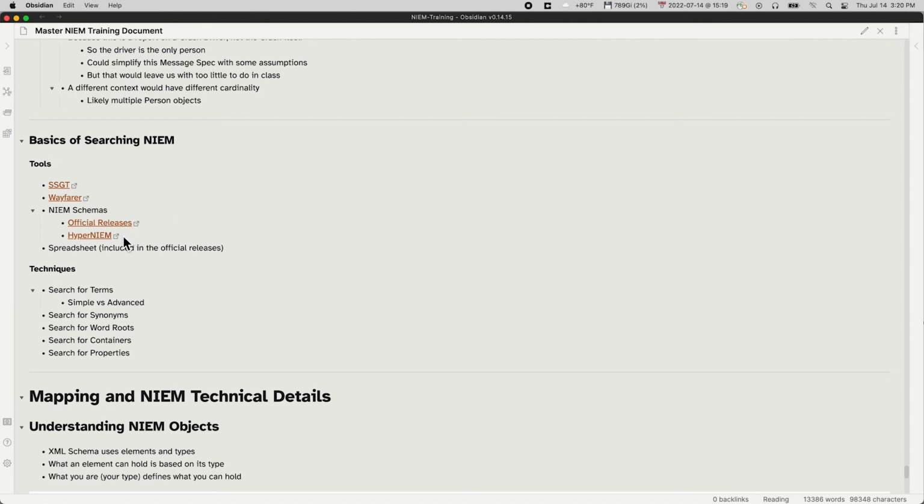If you like XML schema and that really works for you, you want to download the official release, or maybe use HyperNIEM if you don't have a good editor that will do all the highlighting and let you navigate around. And if you are old school and you like spreadsheets, there's a spreadsheet version as well. Just a lot of different ways to look at it.